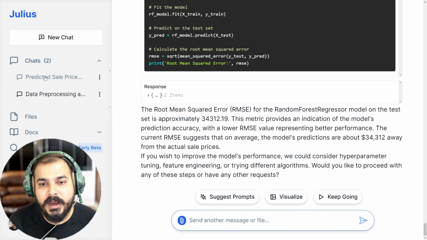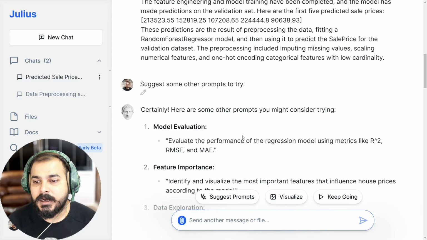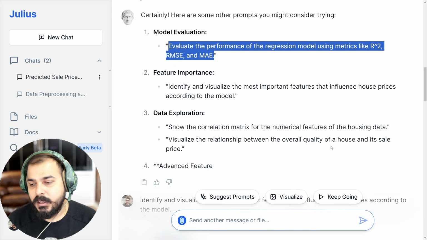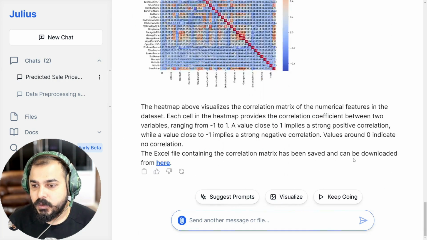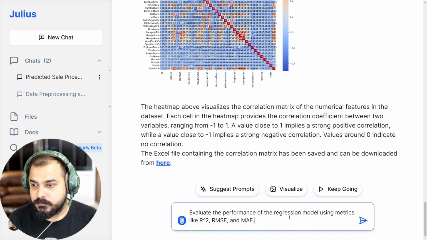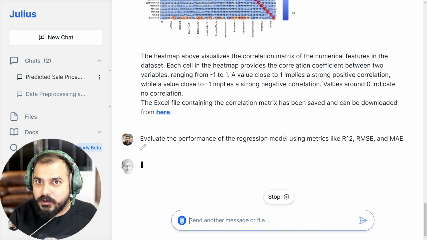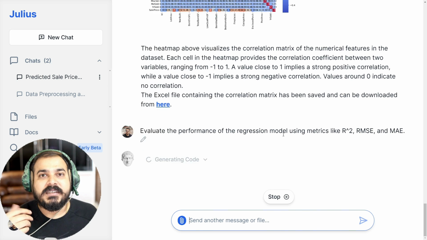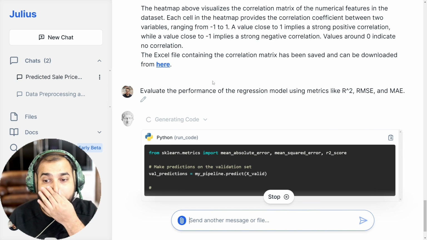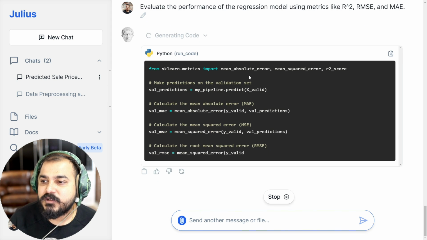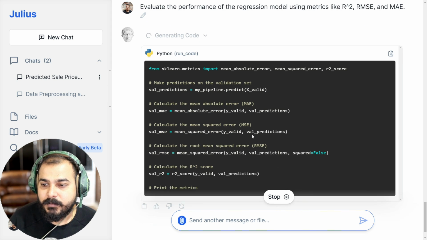So let's go ahead and see some more features. I would also like to evaluate the performance, so I will go ahead and execute this code. And suppose you don't have anything in your mind, you can use those three options: visualization, keep going, or suggest any kind of prompts, and automatically it will be taken care of. Right now, here you can see the mean absolute error, mean squared error, everything is performed, right?